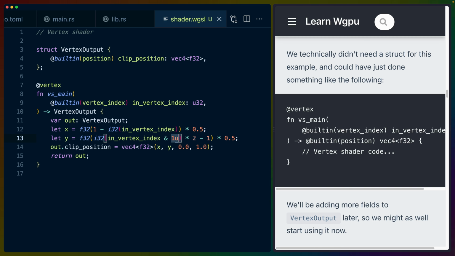So 1 times 2, so 2 minus 1 is 1, times 0.5 is 0.5. So we'll have two indices at 0.5, which are the bottom two vertices of our triangle. And then for 2, we end up with 4 minus 1 is 3, times 0.5 is like 1.5 or something like that. So we end up with an x value and a y value for all three of the vertices that we're going to generate. And then we return the out to return this from the vertex shader.